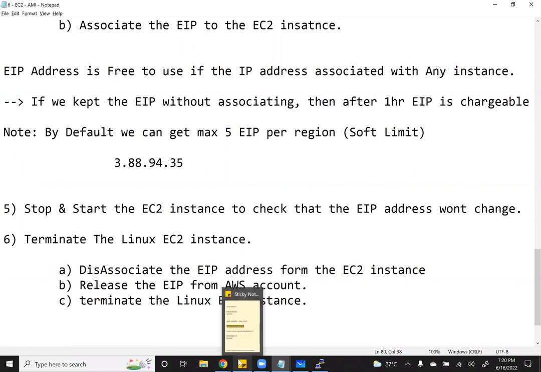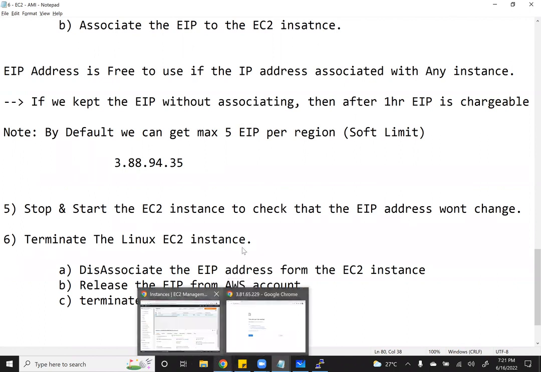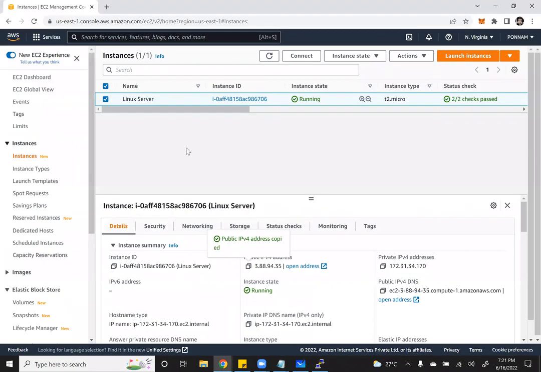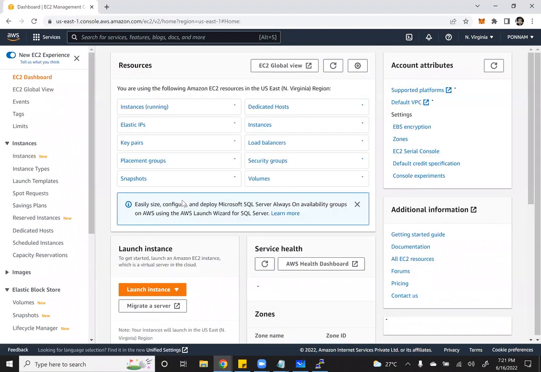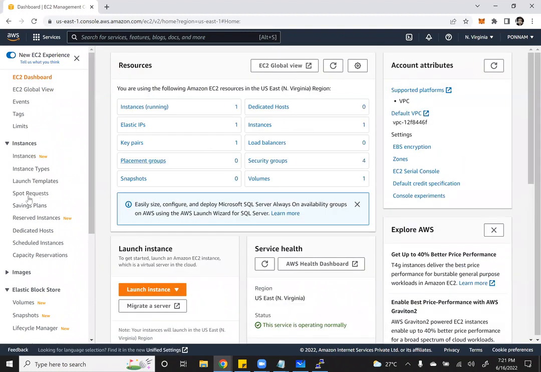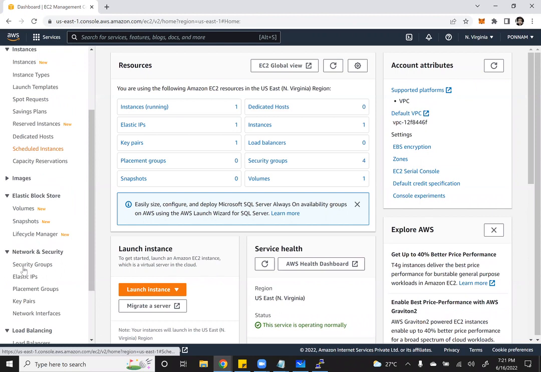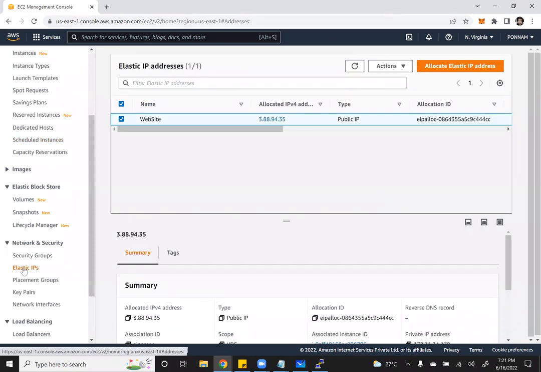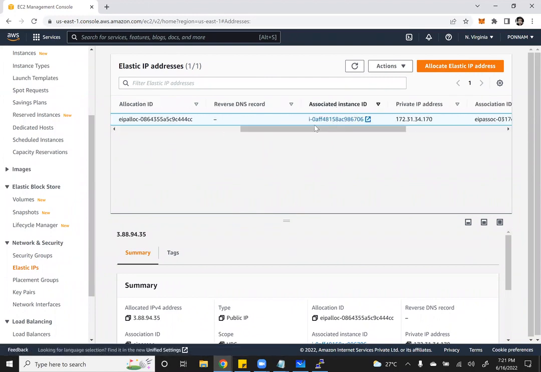Okay, right. So now let us see how to do that. Go to your EC2 service, and then go to Elastic IPs under Network and Security. So this is the elastic IP. Right now, it is associated with some EC2 instance. So how to check that? Here you can see this elastic IP address got associated to this particular EC2 instance.